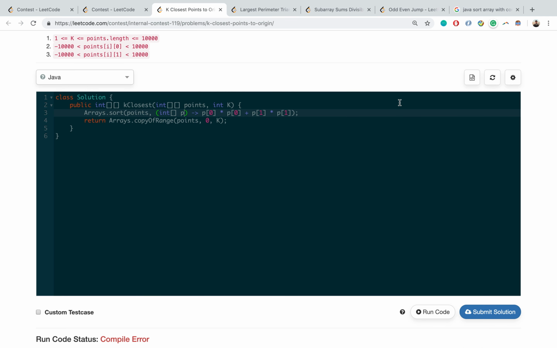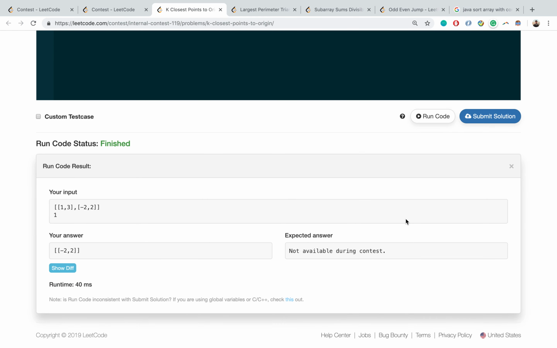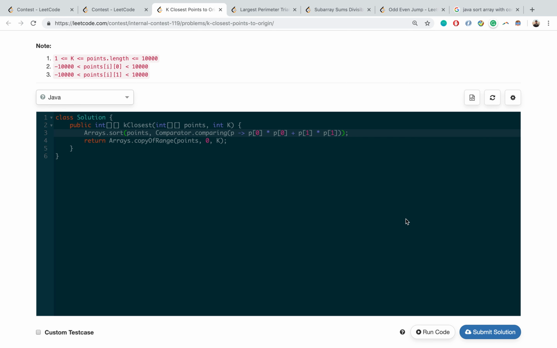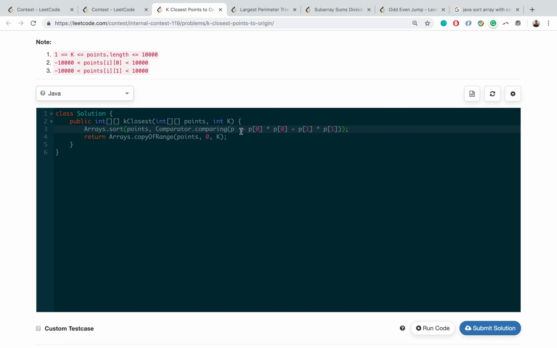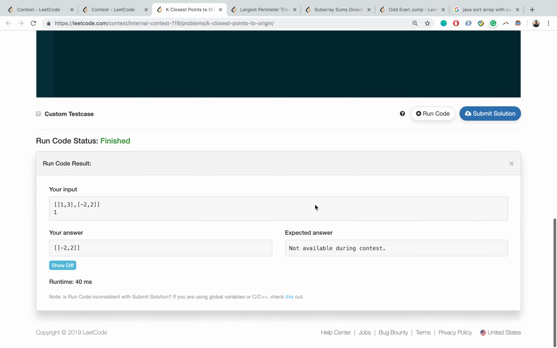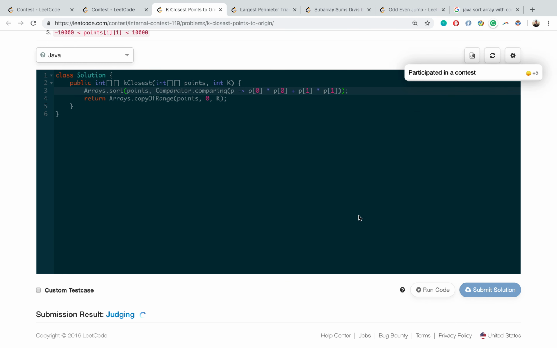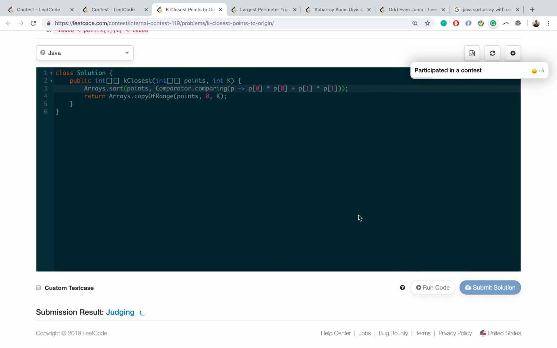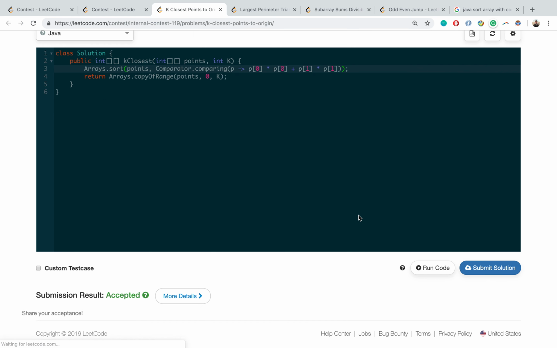Ah, okay. I know what it is. Yay! It works. That's it? Comparator comparing. So we can calculate the key. Okay, we get the first one.